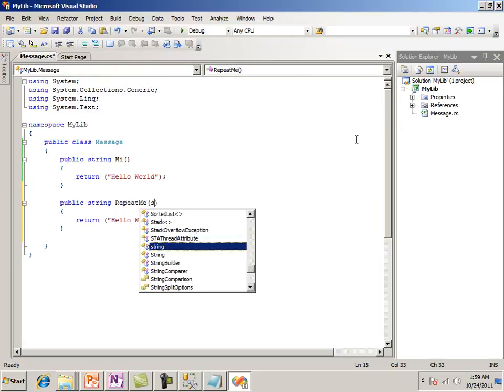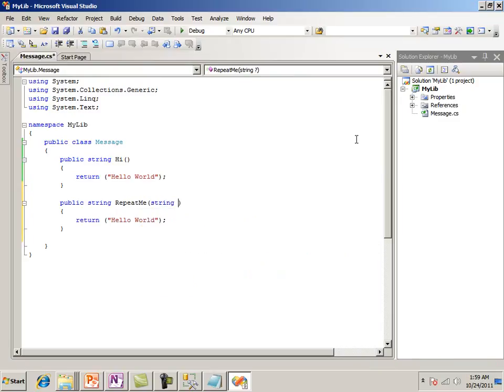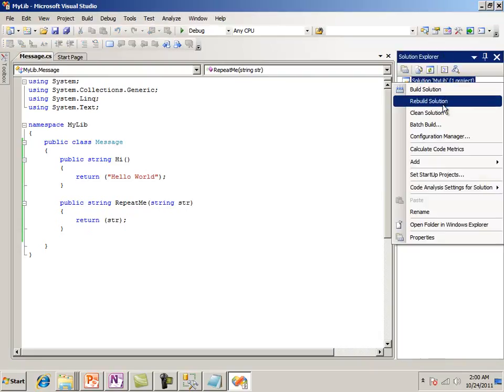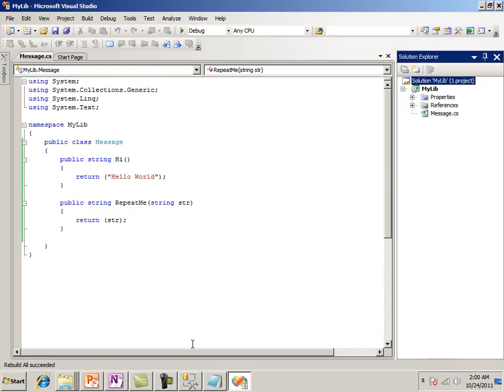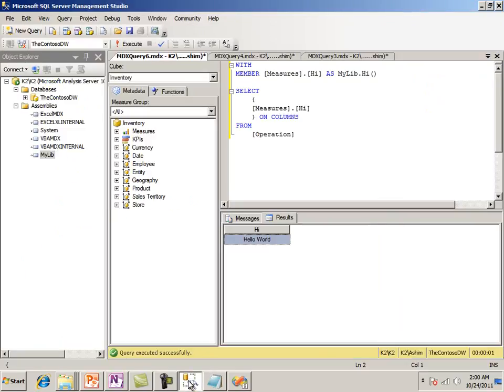So repeat me is good, and we're going to pass a string, say str. Very simple, we're going to return the same string back. The function name is repeat me, and that should be good. Save it, rebuild the solution, rebuild succeeded.